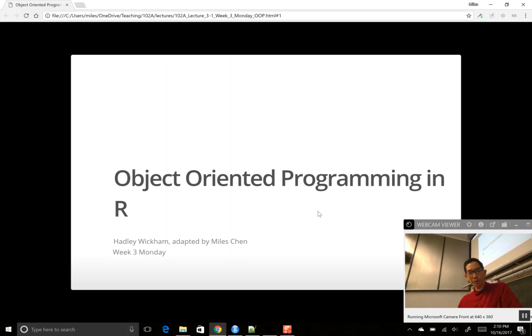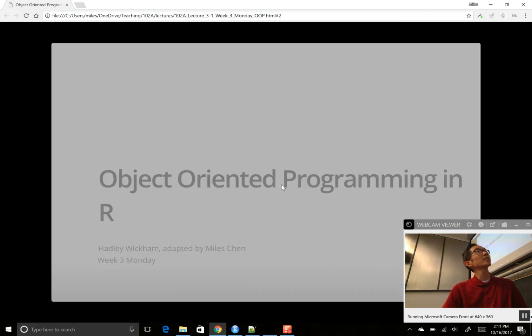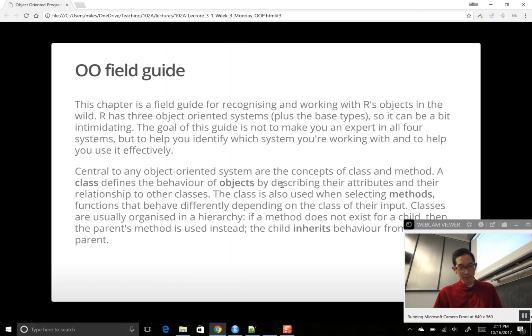All right, so today we'll talk about object-oriented programming in R. So let's do this. All right, so we'll talk object-oriented stuff. Basically, you've got base types in R, which is kind of what we've been dealing with this whole time. Functions, vectors, matrices, lists, those are all base types. And then you can complicate those things by making them objects, classes of objects, okay?